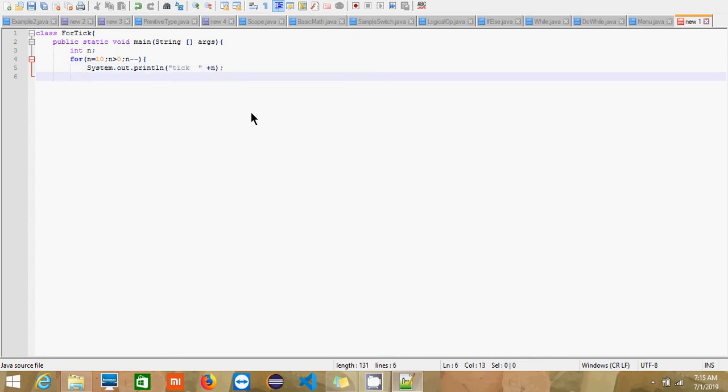So this is called the for loop example. Why am I taking n minus minus? We already took the maximum number, n is 10. If you keep increasing the value, every time the value is going to increase: 11, 12, 13, 14.